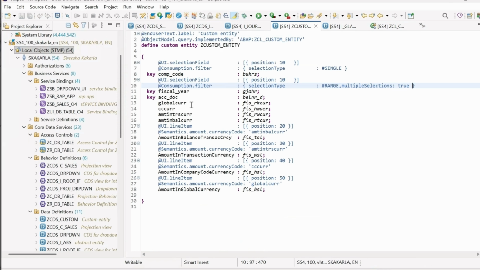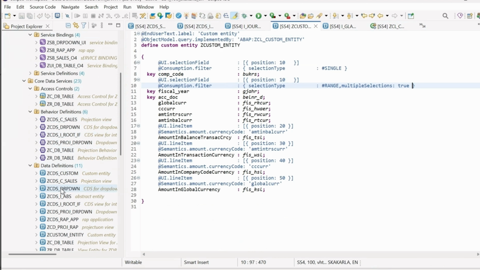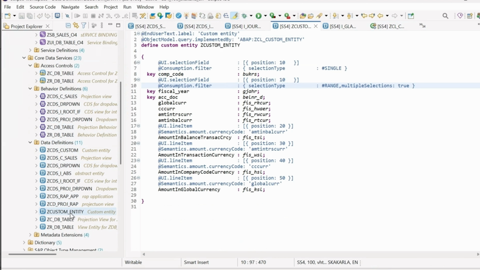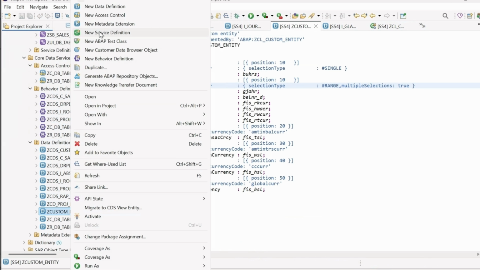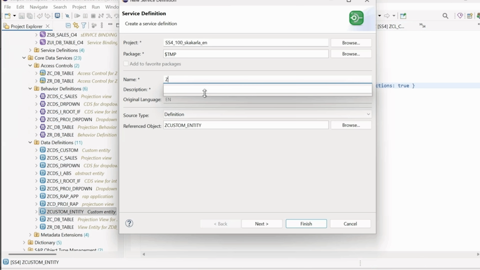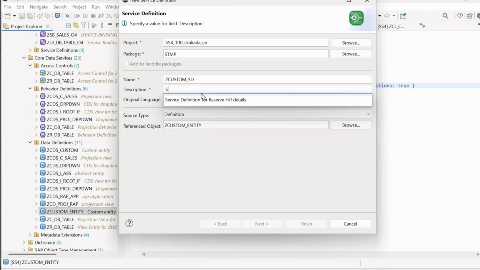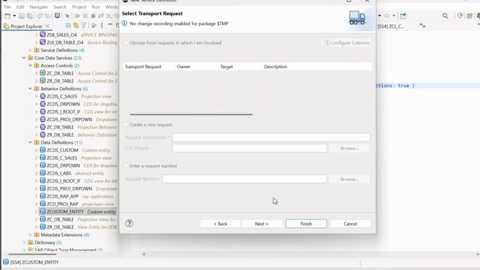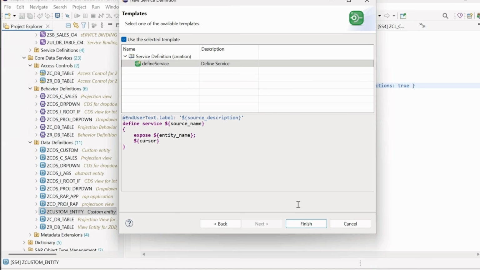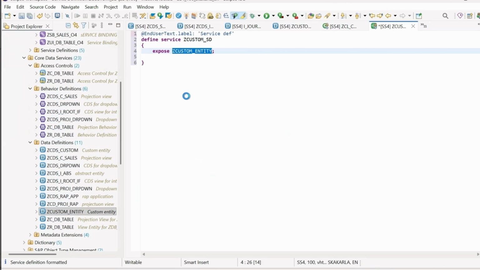Now I will be creating the service definition and binding for this one. Where is it, let me go. This is the one. Let me create the service definition. Z custom underscore st service definition. Finish. Let us activate this one.